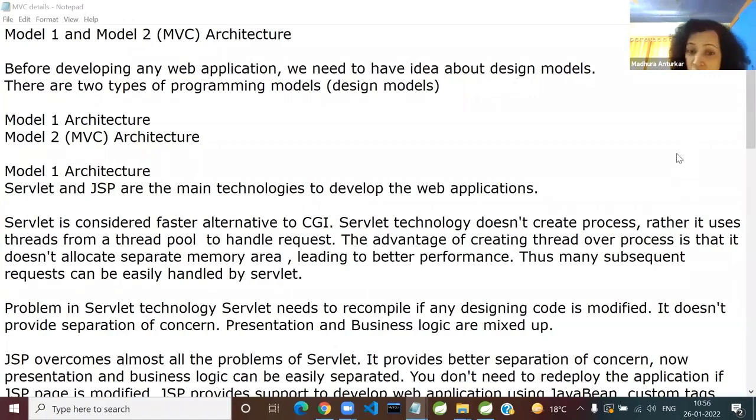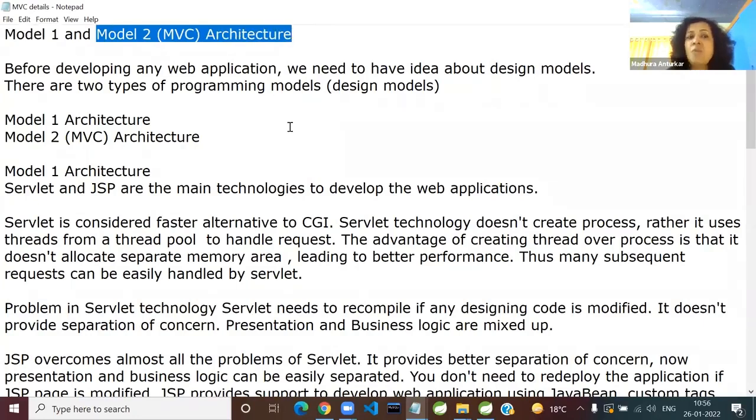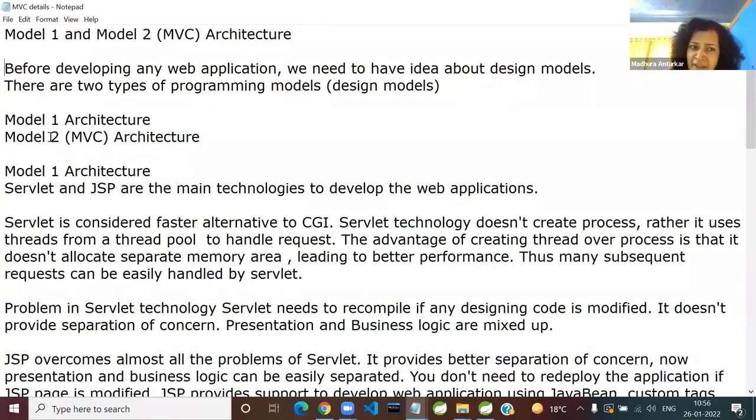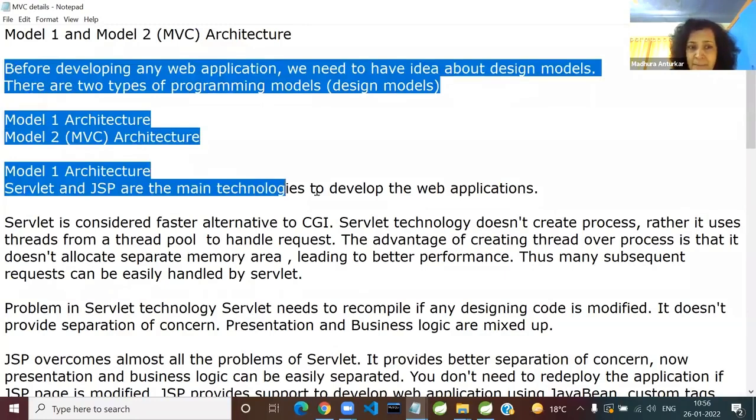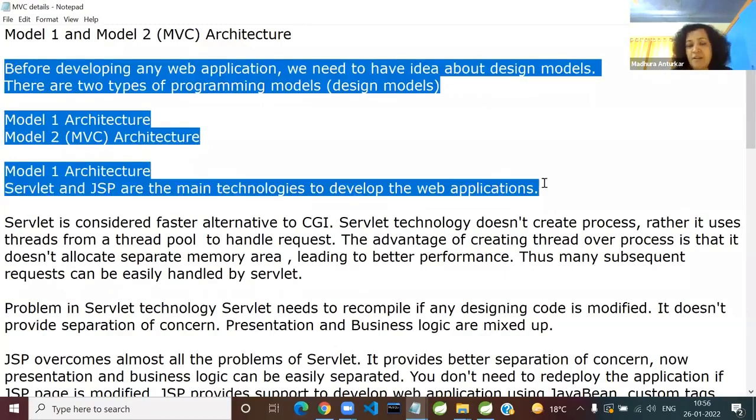Okay, so open MVC details, and here I'm talking about web application development using two different models. One is called Model 1 architecture. The other one is called Model 2 architecture. So what is Model 2? Model 2 is nothing but MVC. Read this. I've written in detail. Just read this much. I'll explain.